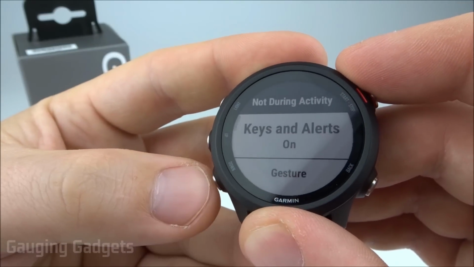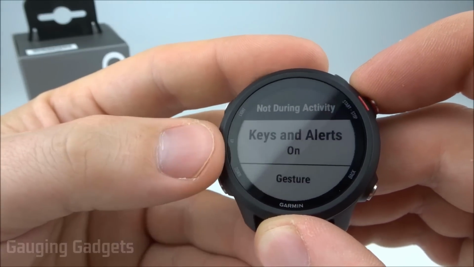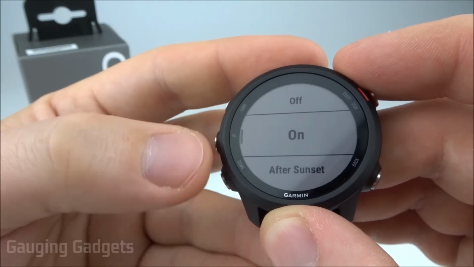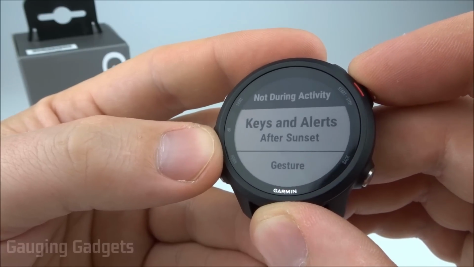So the first we have keys and alerts, and this is where the backlight will turn on if you have any buttons pressed or if there are any alerts or notifications. So you can actually have this be on or off, and then also you can have it turn on only after sunset, which can really save the battery life.